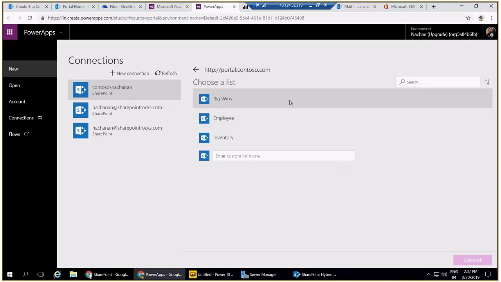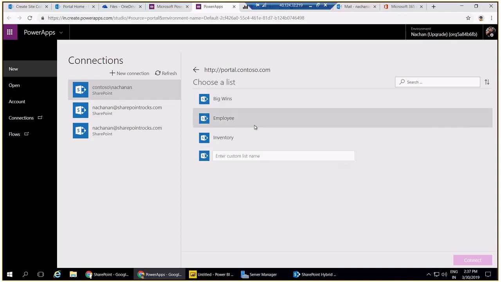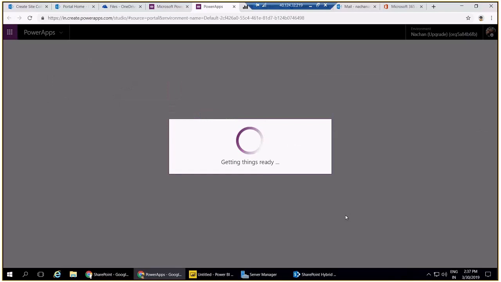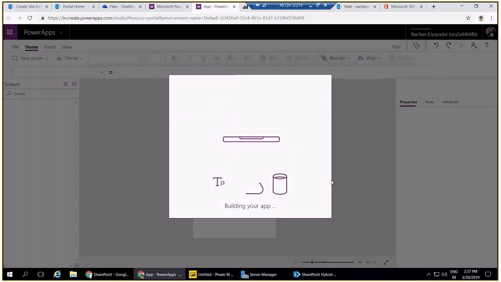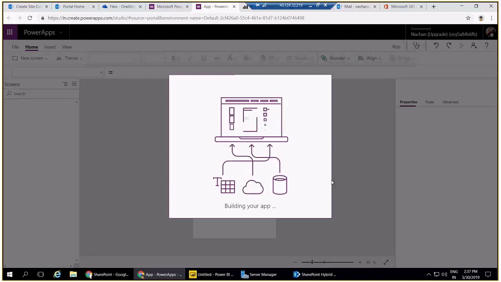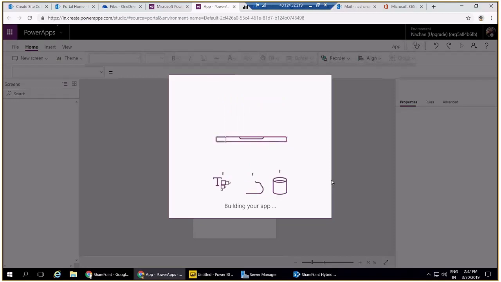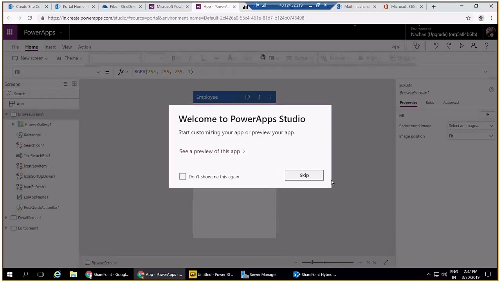So this gives us the list of all lists which are available in SharePoint server 2019. So we will again connect to the employee list onto which we already have created one flow, and we can click create from this right hand bottom corner. So we are now connected to this employee list. Okay, so this will help us to build a canvas app around this employee list. So it might take a few moments, so we will wait till the time. Okay, so we'll skip this.